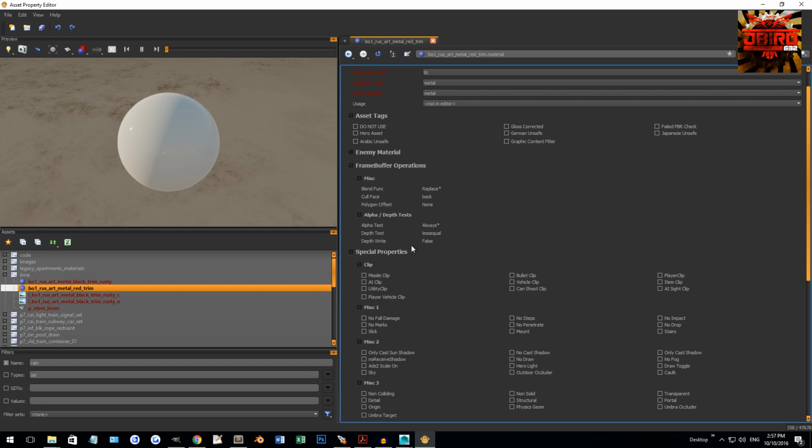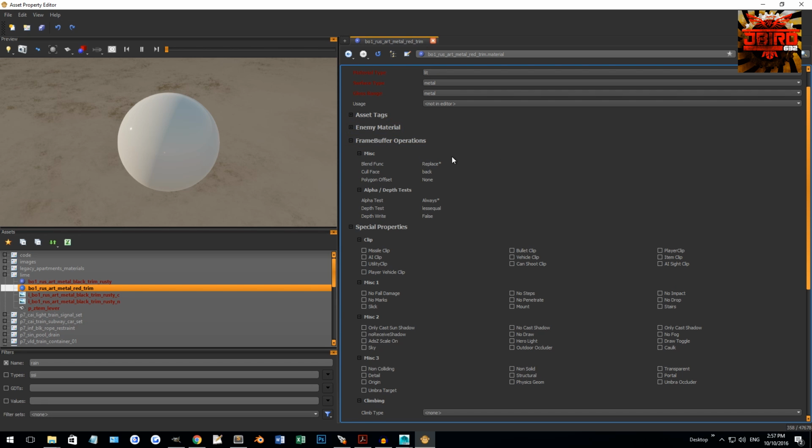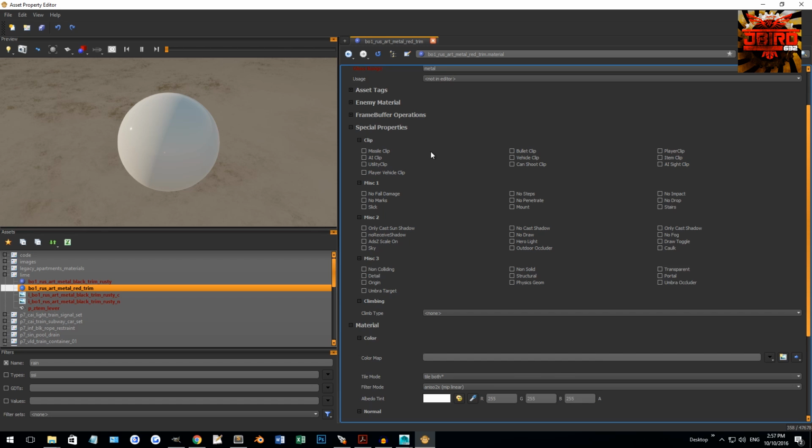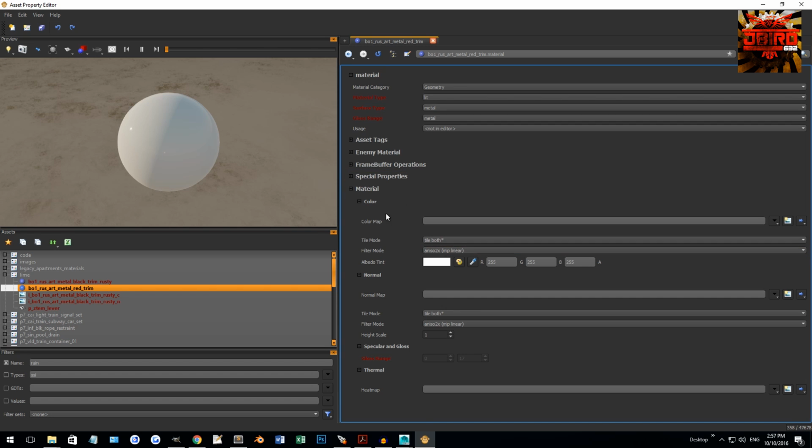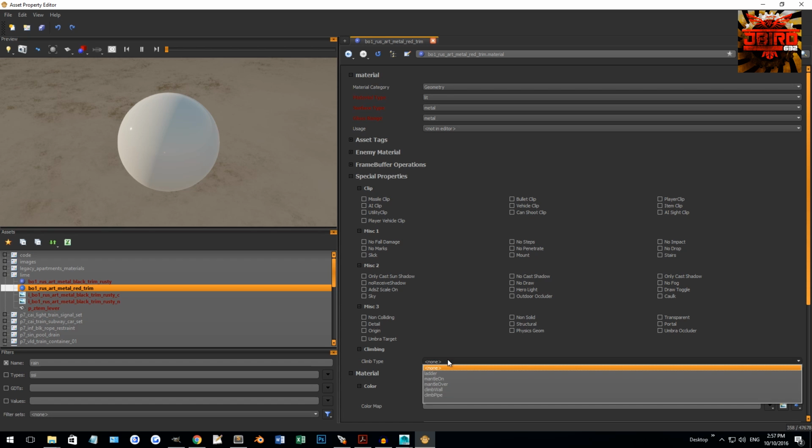A lot of this stuff you can leave blank. This is stuff left over from campaign. This stuff you don't need to worry about. This is special properties for your material. You can kind of read through and see what they would do. They're kind of self-explanatory, a lot of them, but we don't need to worry about that for our model. Climbing, I believe, is something to do with if it can be climbed on or whatnot.